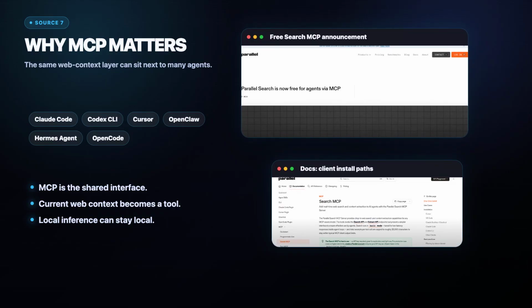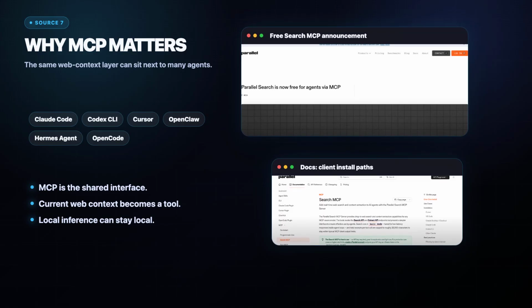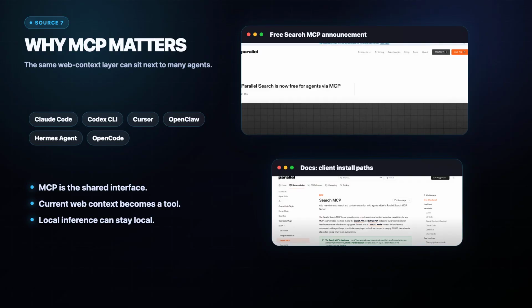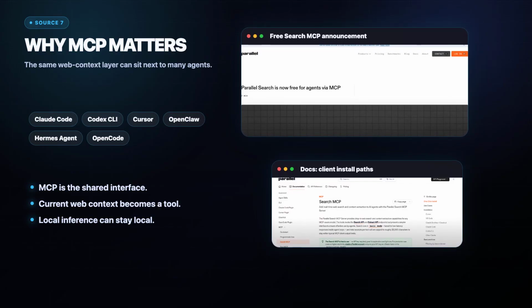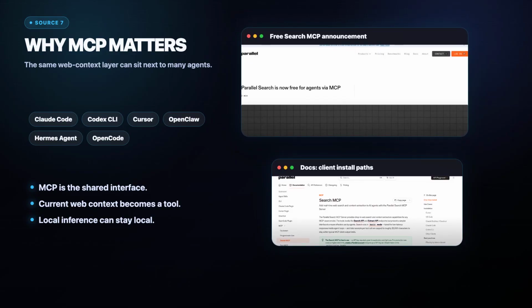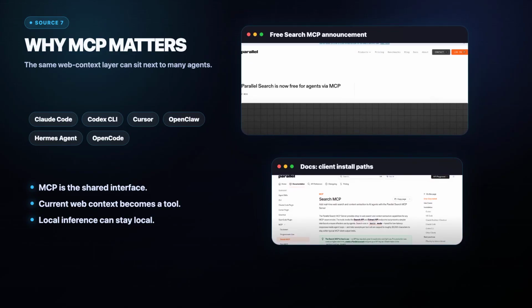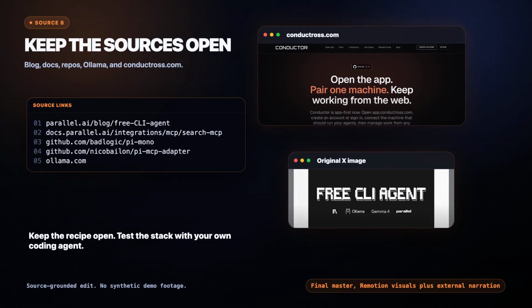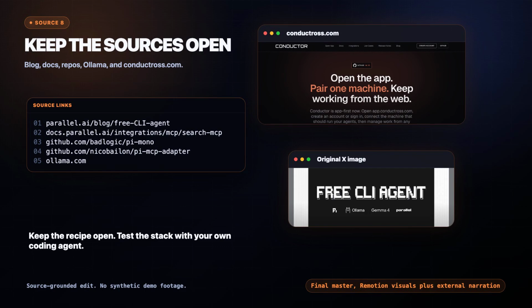So the real product shape is not one new agent. It is a common web context layer that can sit next to many coding agents. If your agent can speak MCP, it can ask for current sources. If your model runs locally, the expensive part can stay off the hosted API path. The takeaway is simple. This is not a finished product launch with a glossy demo clip. It is a practical recipe for cheap local agent work.